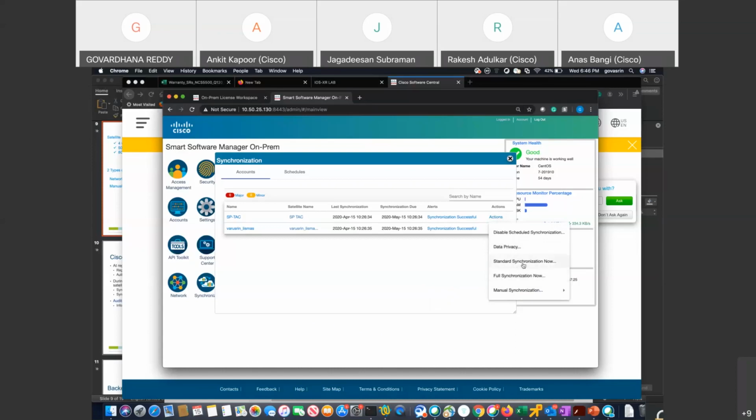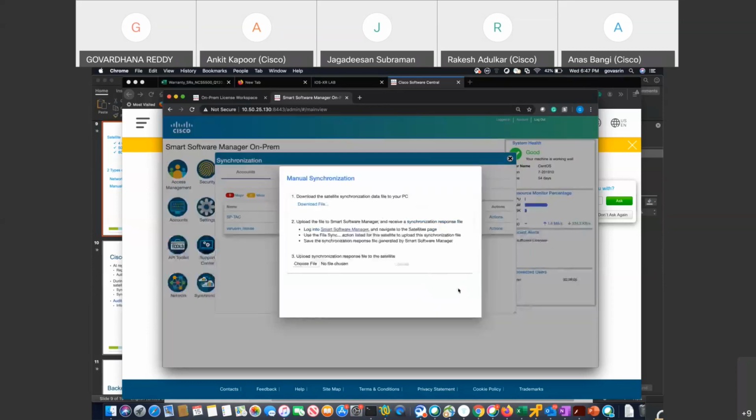Okay, standard synchronization means it will only take the changes from the last synchronization till date and try to synchronize that data. If you click on full synchronization, it will try to sync the complete data, no matter the last synchronization date. It will sync from the beginning. So that's the difference between full and standard. Now what I'll do is, under manual, I click on standard synchronization. Here I have the option called download the file.